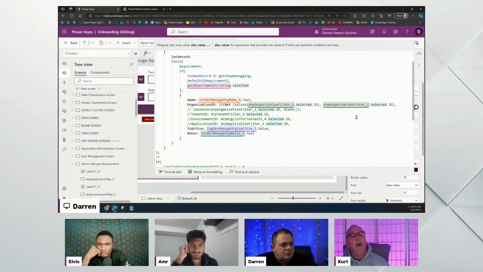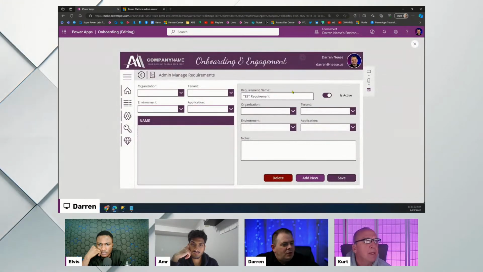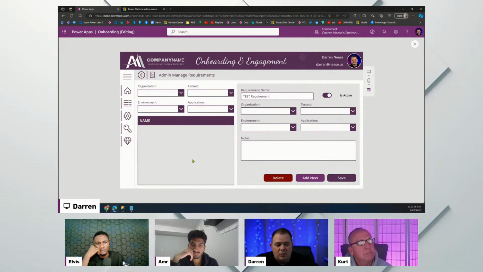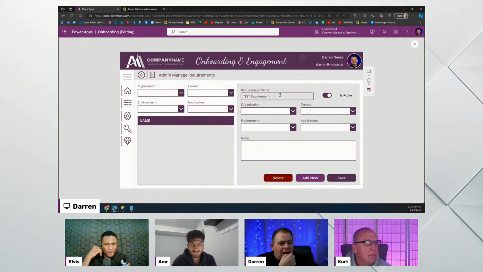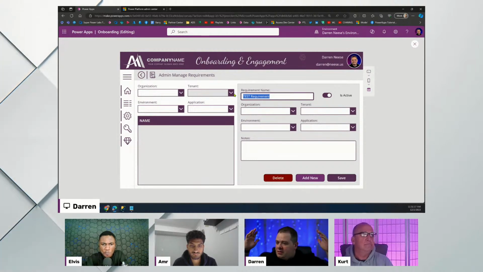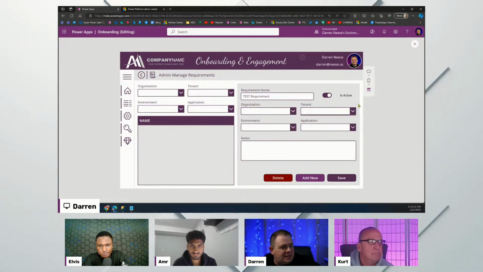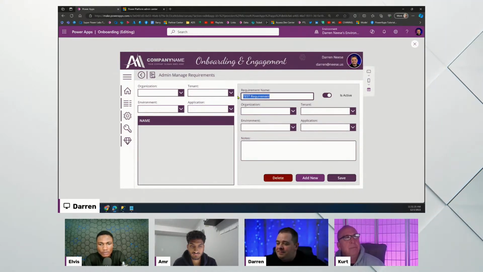So why do you want to keep that blank? Because let's say I'm creating a requirement here as an admin within the application, and let's say I want this requirement to be a requirement for all the organizations, all the environments, all the tenants, all the apps. Then I just wouldn't select anything. I wouldn't select any of these, and so it would be like a global type of requirement. Okay.